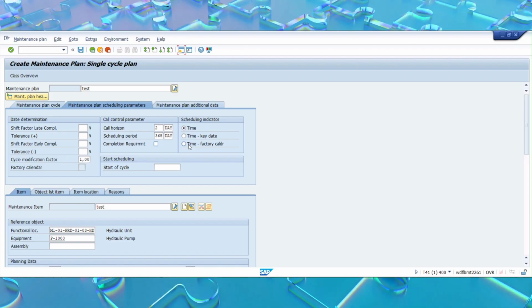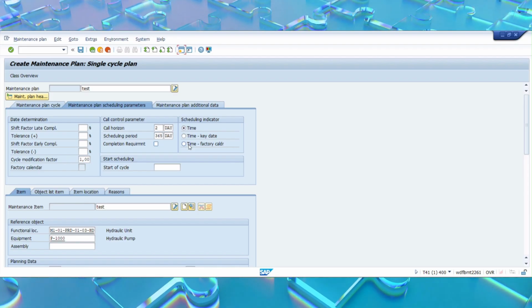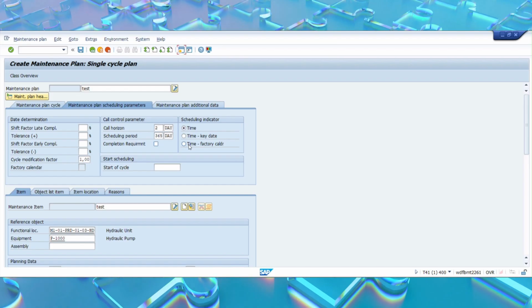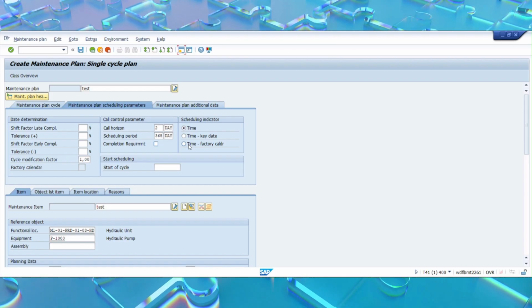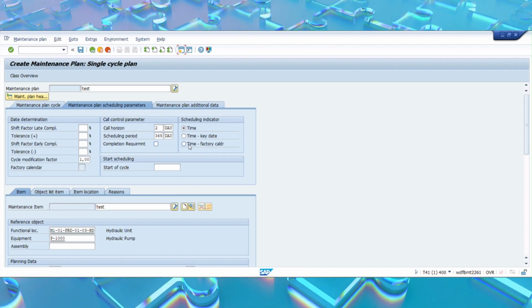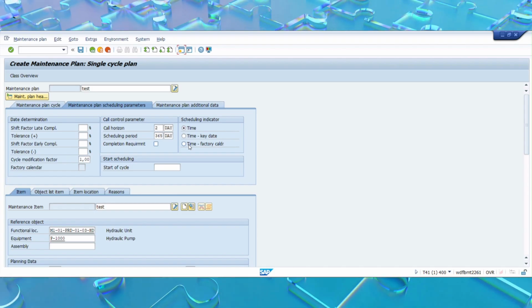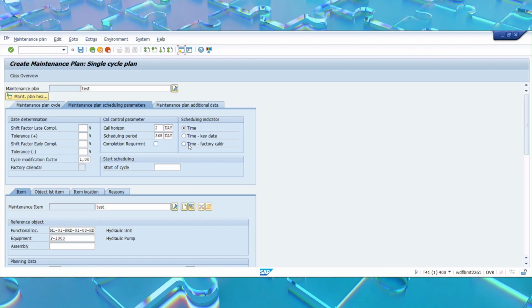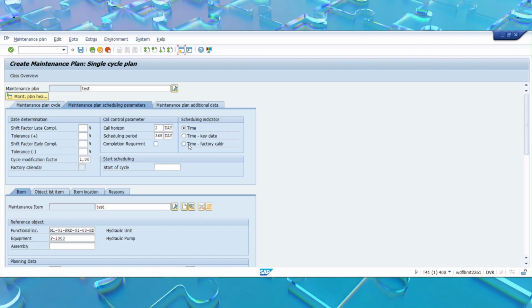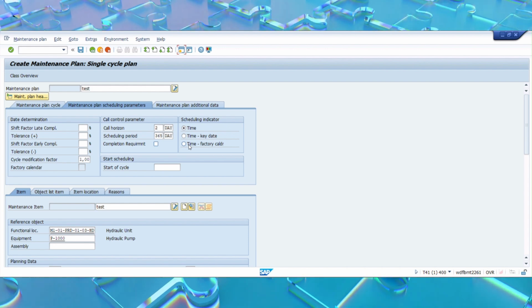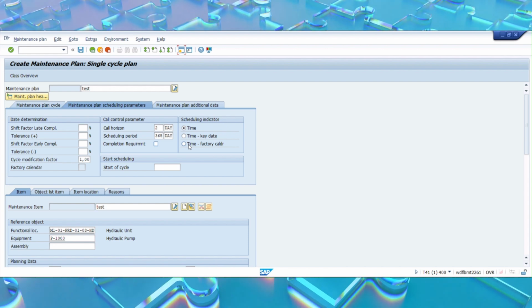Time factory calendar means there is a requirement I remember, and it has also been asked in interviews a couple of times. Suppose out of 12 months, 4 months are of the winter season. The business requirement is that we do not want to create preventive orders during these 4 months because we have a shutdown.